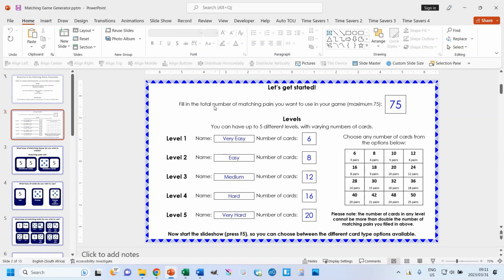So on this screen over here, you can see that you're given the option of making a game with any number of cards up to a maximum of 75. Now, that's the matching pairs rather, not the number of cards. Then you also have the different levels that you can use. You can have very easy, medium, hard, or very hard. You can also change the names of those levels if you want to.